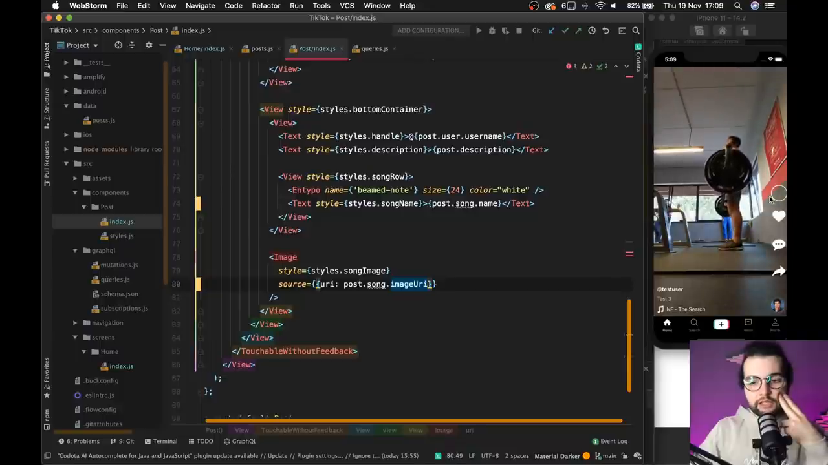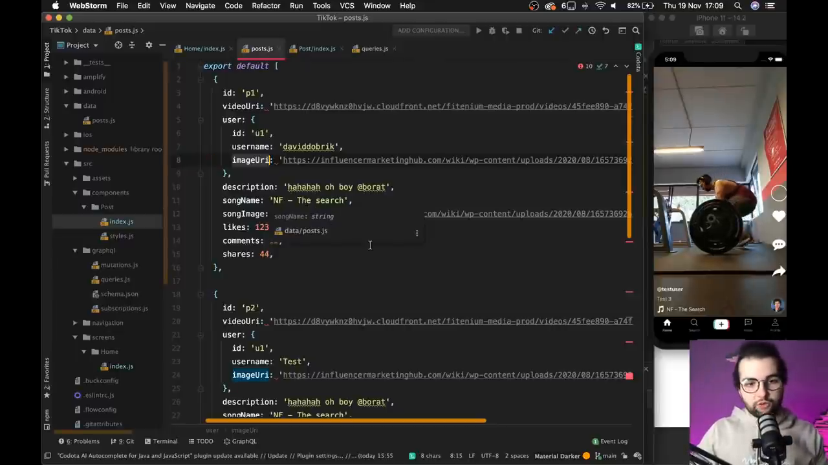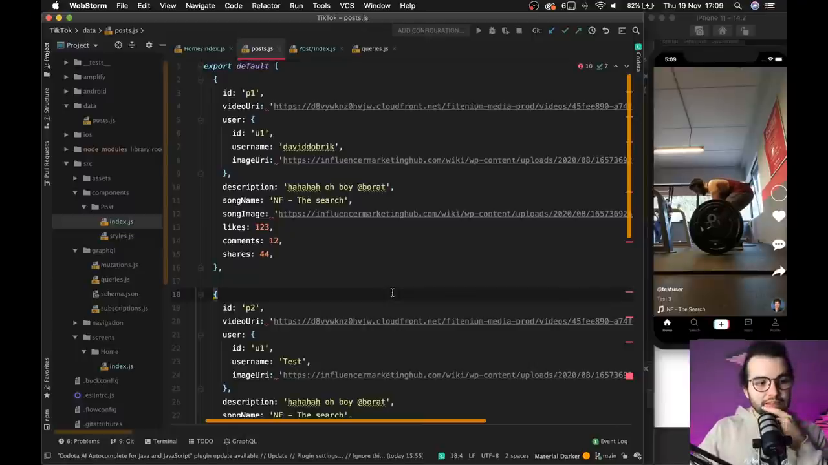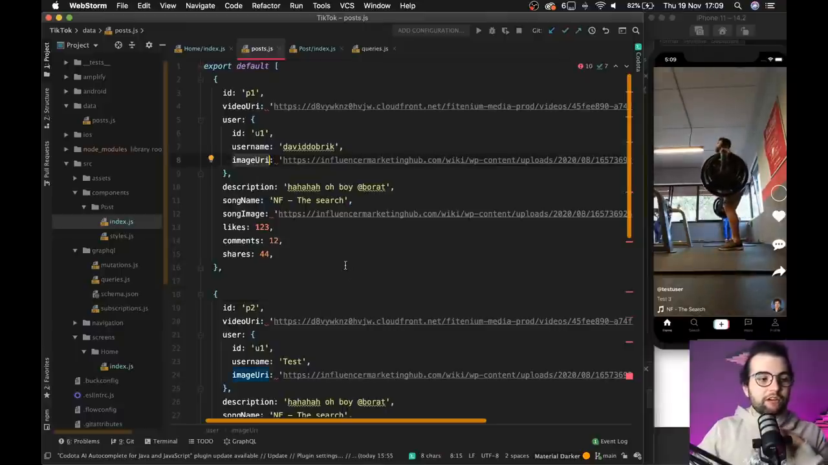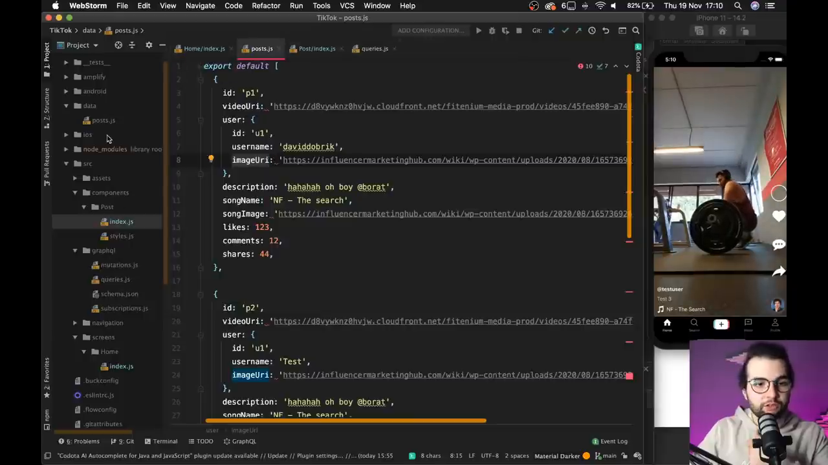And the next thing is, I forgot to add image URI to the user. That's a bummer. So I will have to wait around 5 to 10 minutes until it adds an image URI there. Or are we just ignoring it? All right.